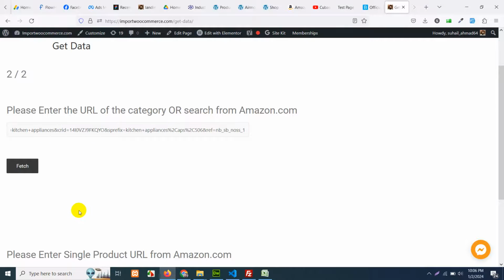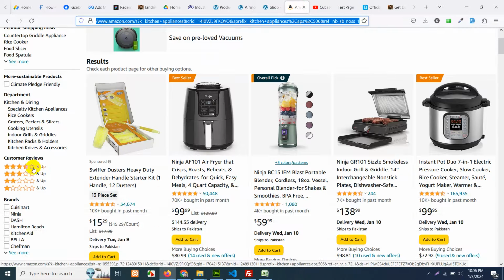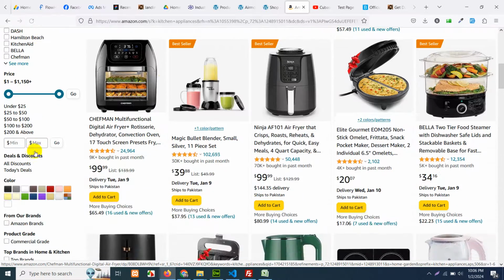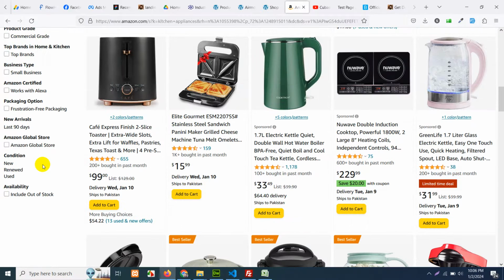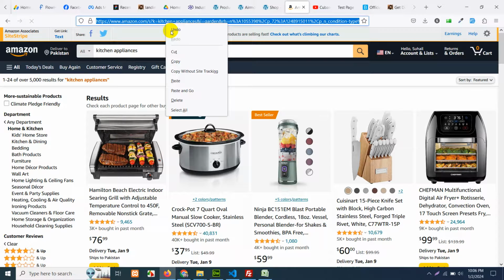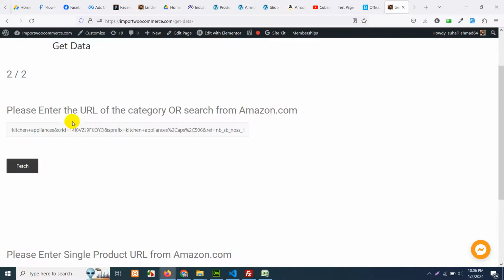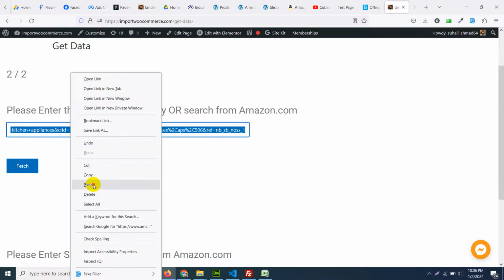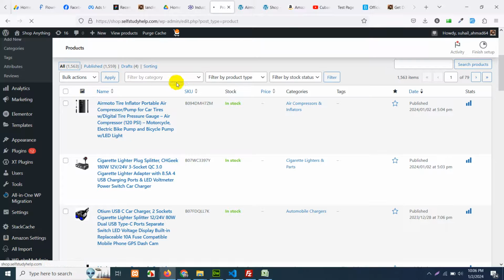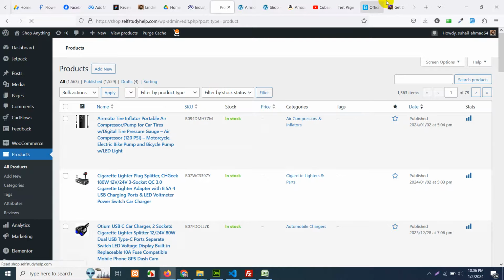So if this format of URL is not getting, let me just go to Amazon again and add some filters. Let's say 5-star and above, and add some more filters like include out of stock, new only. Let's get this link and see if this is a success. Let's also search if there are some new products already. No, not yet.